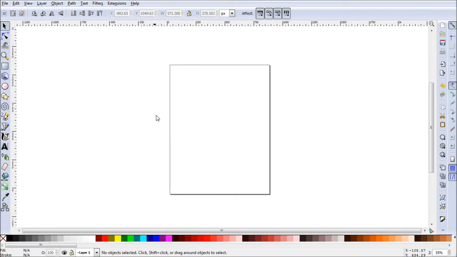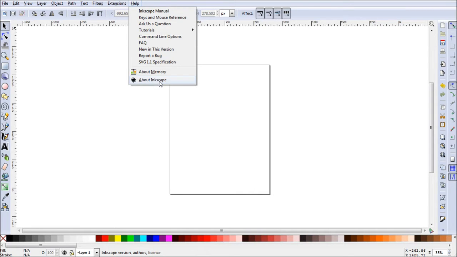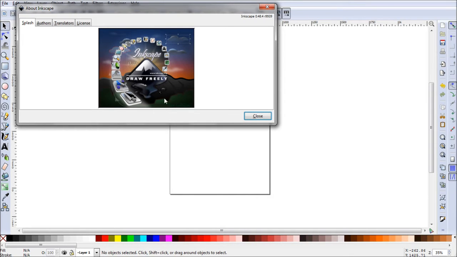So to find this out, what we're going to do is go up to the top menu here, click Help, and then click About Inkscape. And you'll see on the top right corner the Inkscape version number. The most recent one, which is the one I'm running, is 0.48.4. If you don't have this version, you can go to inkscape.org and download the most recent version, for free, of course. So, now that we're on the same page here, we can close out of this.